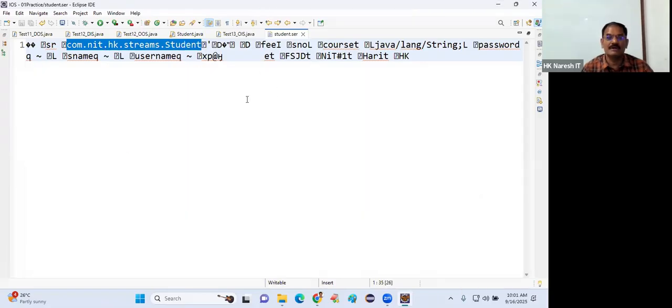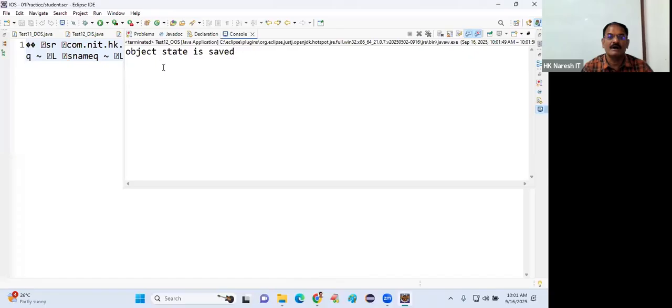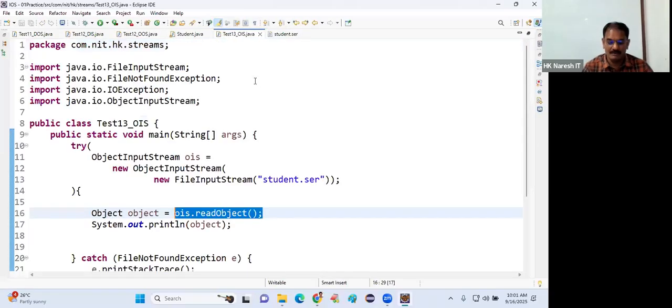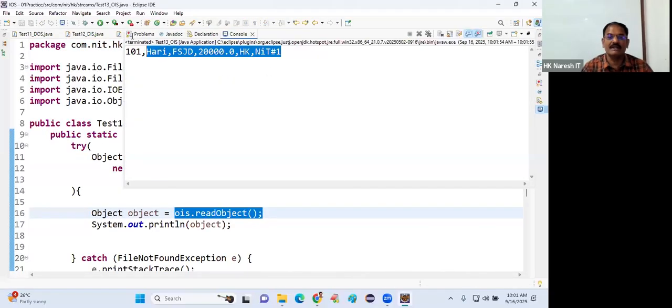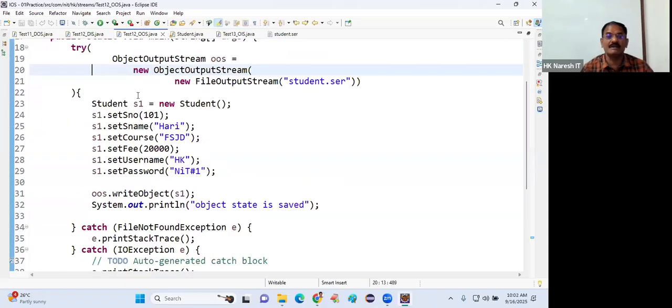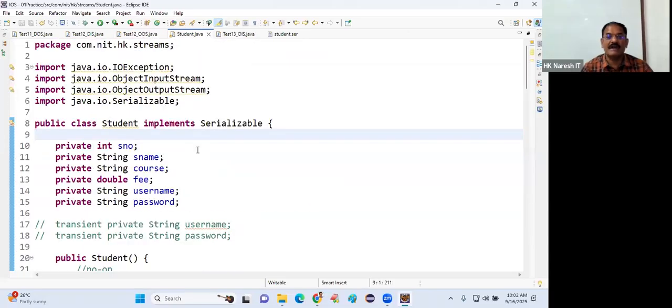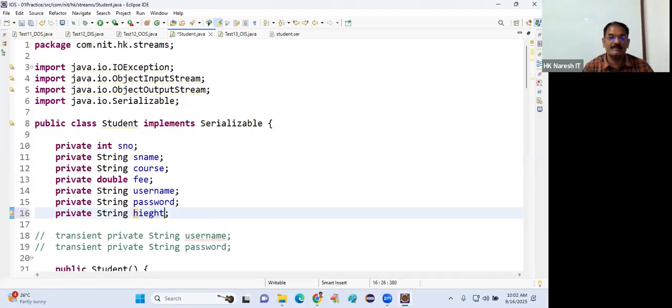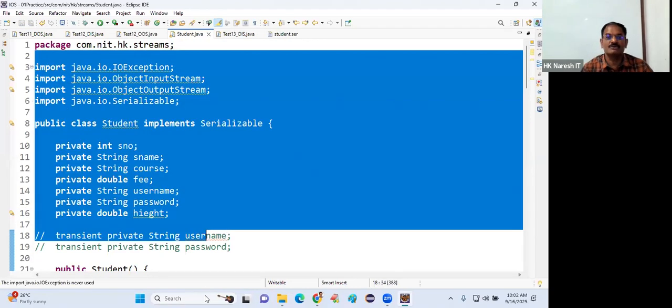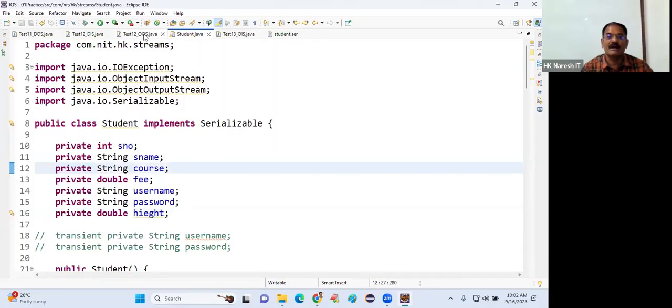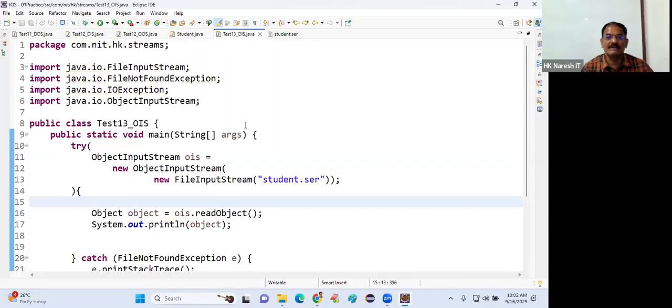Now, very important point. Let me run this program. Object saved, OIS demo, object read and returned, print the data. All values are coming from the file. Now, after serializing completed, I got a requirement of adding one extra property in this class student called student height. So I have added a field: private double height. This program compiled, the Student.java file compiled. Then I don't save the file. I will only read the object available in the serialized file.